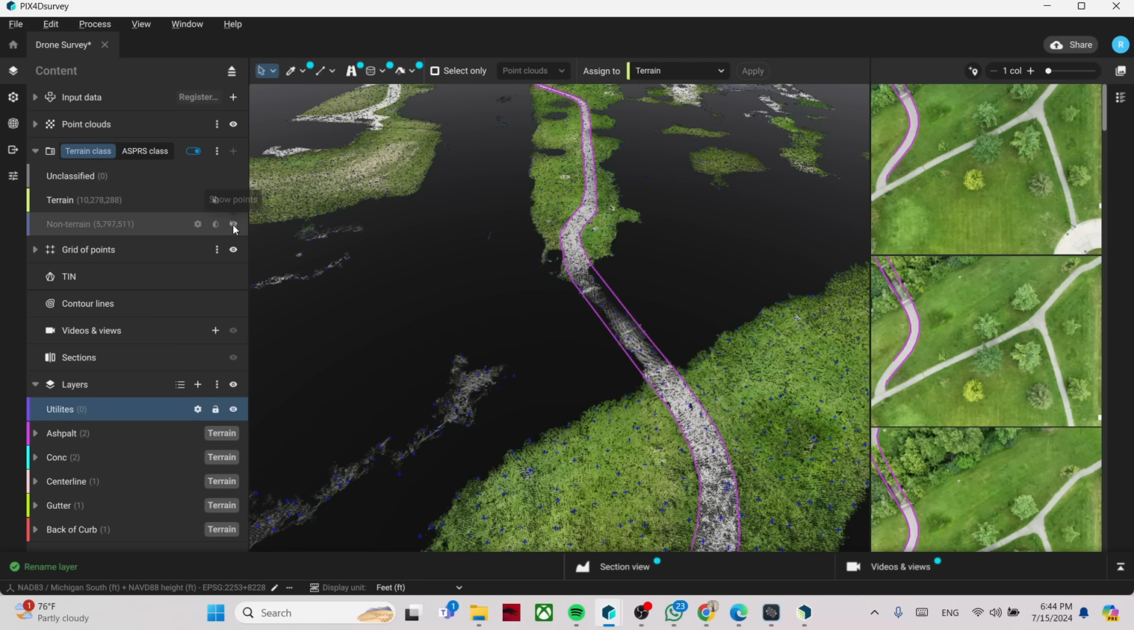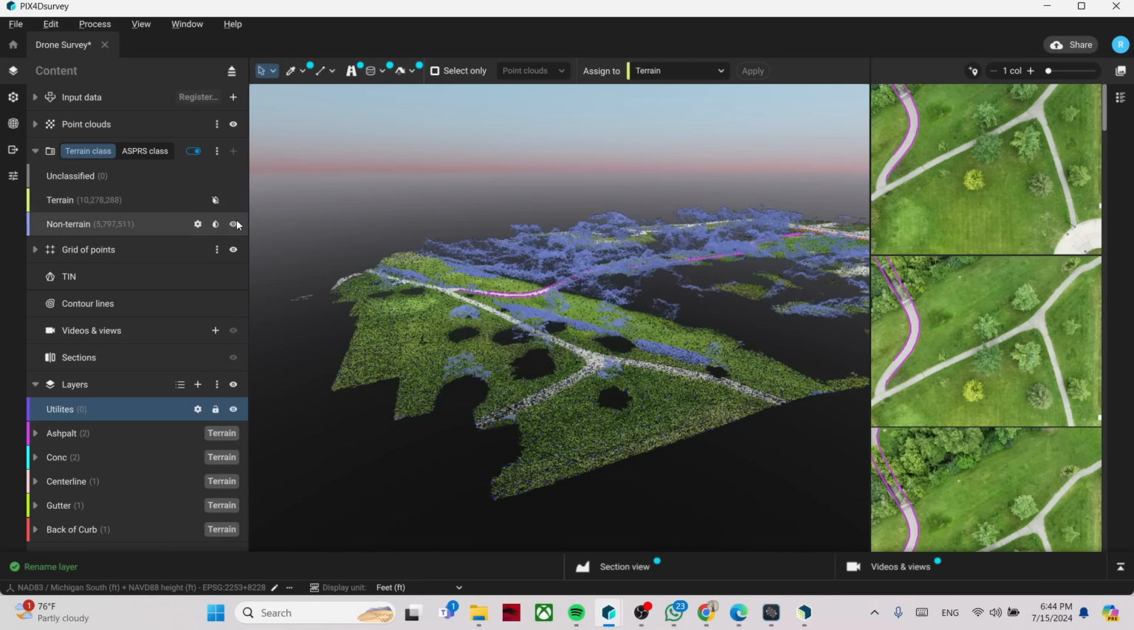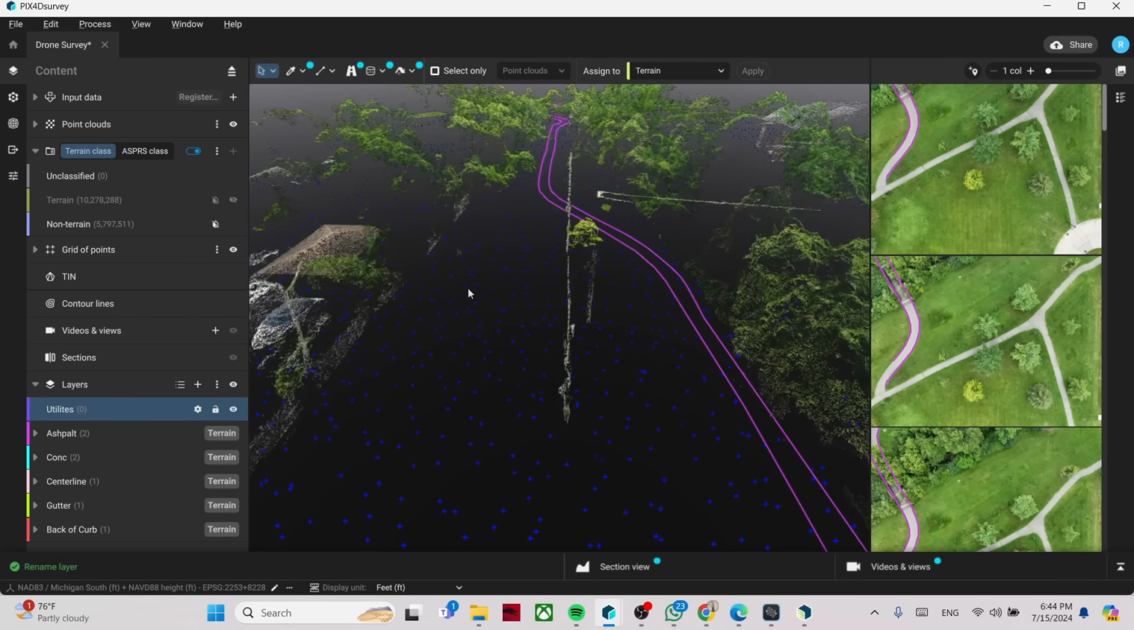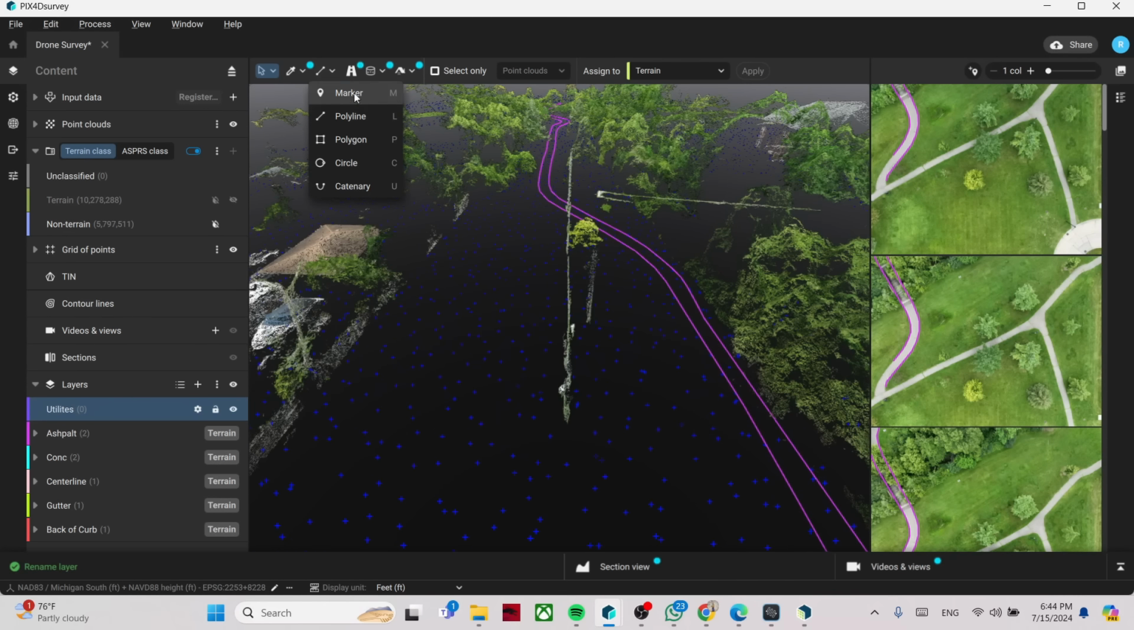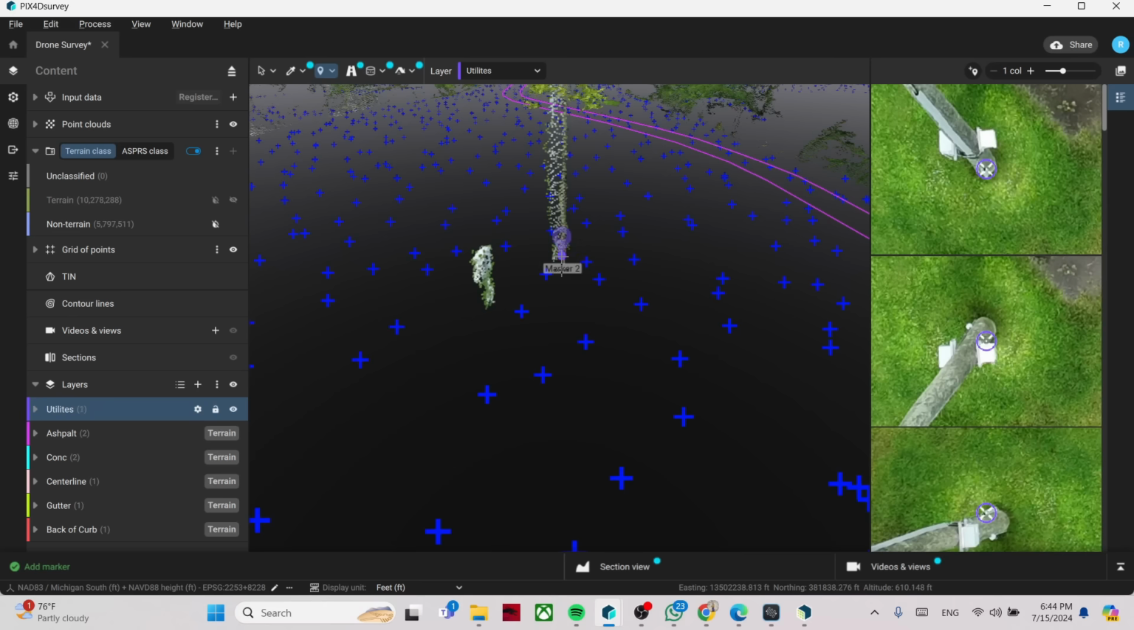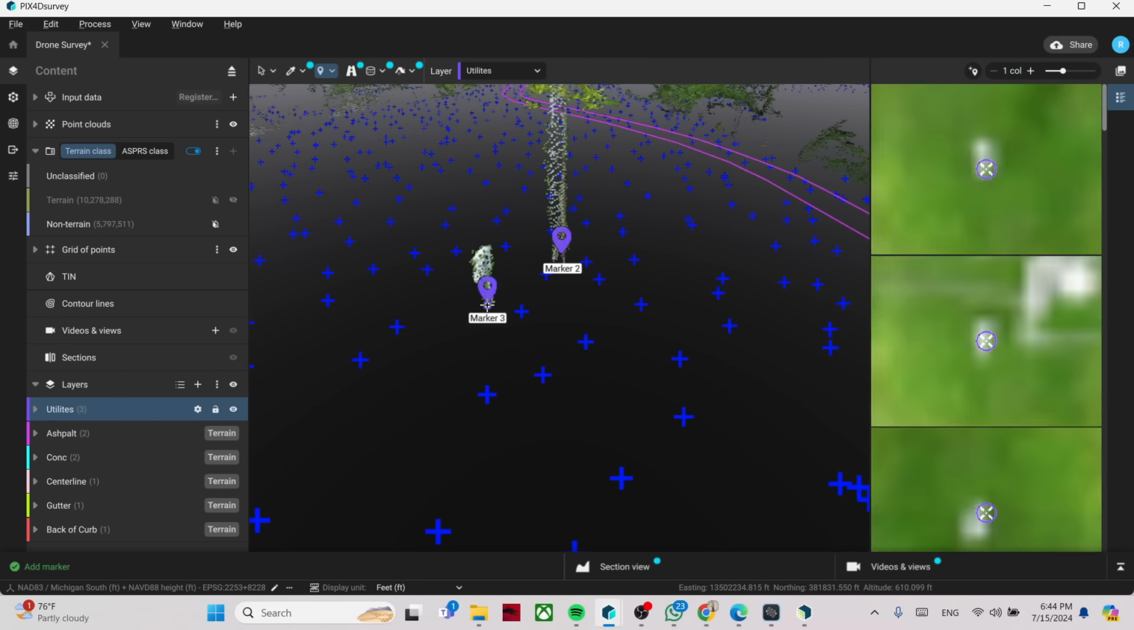However, I'm going to turn on the entire point cloud so I can see the non-terrain points. And I'm actually going to turn off the terrain point cloud. Let me add the colors back in. This way I can easily see our man-made objects in order to assign points to them. So for utilities, I want to add just a point. And for the utility poles, here's the first point I want to add. We can add one here, and then it looks like there's an electric box here.